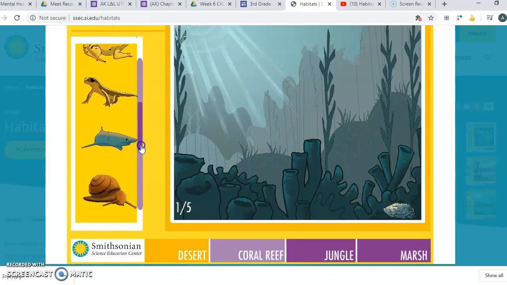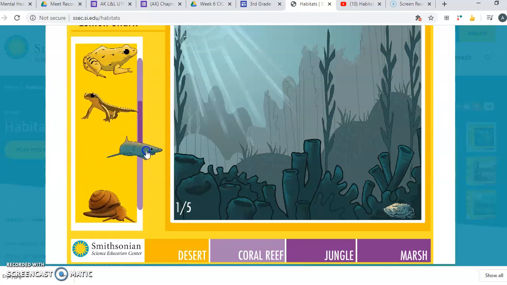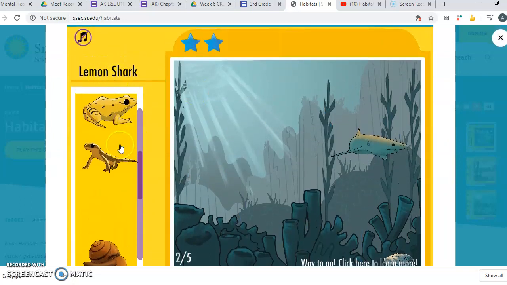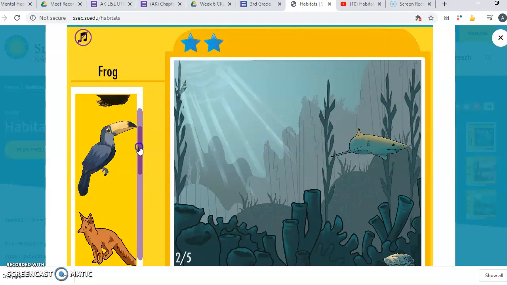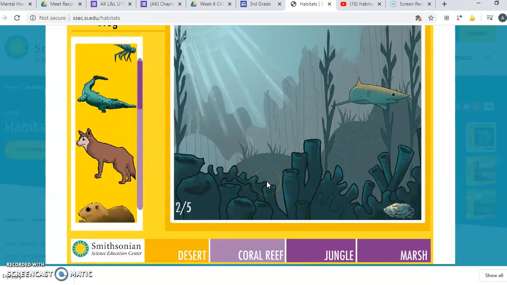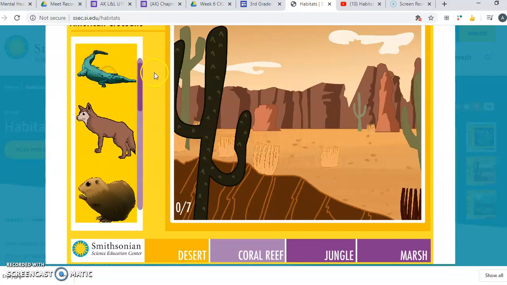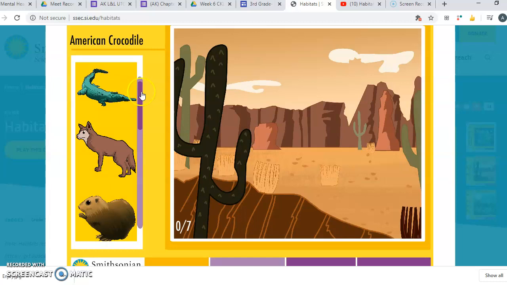So I'm going to continue with the coral reef. I'm going to say that this shark is going to be going into there. It's a lemon shark. Okay, here's a newt, here's a frog. If you're not sure what other ones are going into the coral reef, then move on to a different one. I'm going to check in the desert. I know that a crocodile isn't going to be in the desert because a crocodile needs to be somewhere a little bit more wet, because they live in the water primarily or at the surface of water.